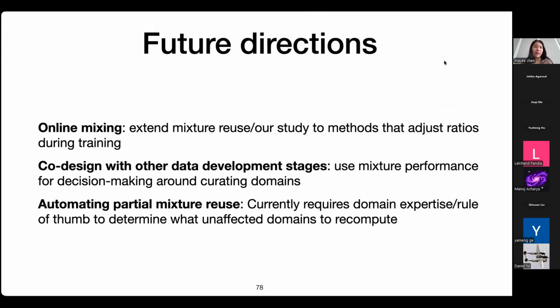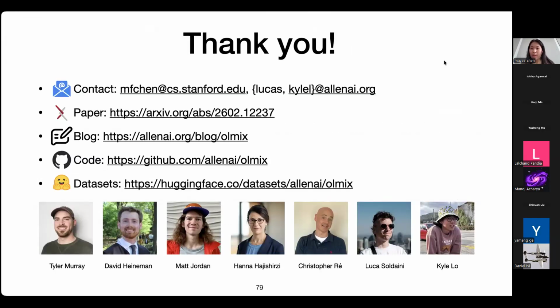Currently, I said that we can choose which ratios to recompute on, but that's just practitioner's intuition. If you have code in your reuse domains and you add in a bunch of new code domains, the practitioner rule of thumb is you should recompute the code domains, but we don't have an automated way of doing this right now. So that's a future direction, and that kind of wraps things up.